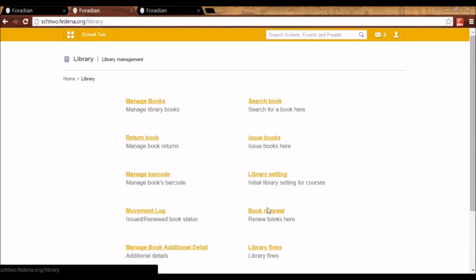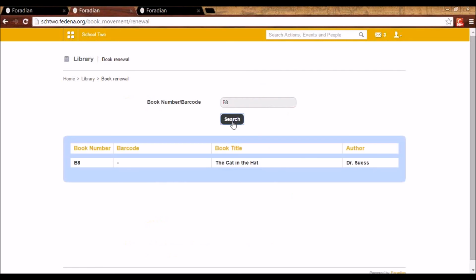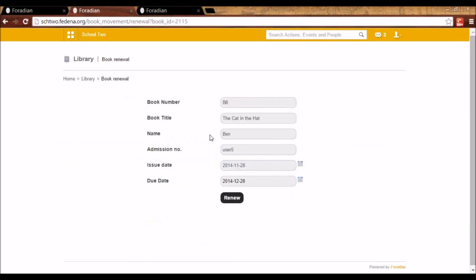Then I can even renew the book issued. So for that you have this book renewal. So this is reissuing the book. So here let me search by book number. I can click on it. Renewing the book would mean you can change the due date of the book. So you can see it is editable. So that can be done by the librarian.